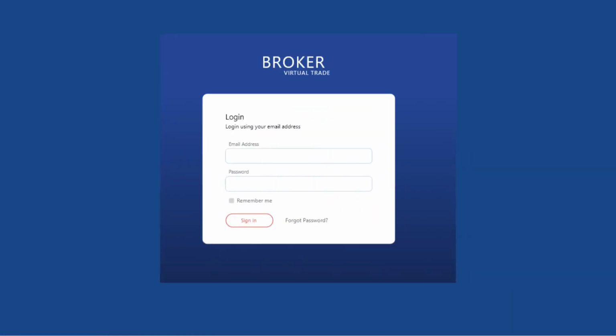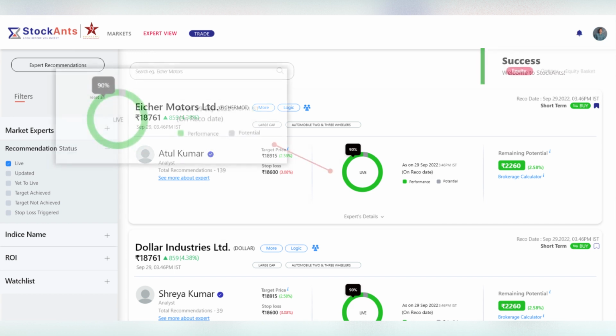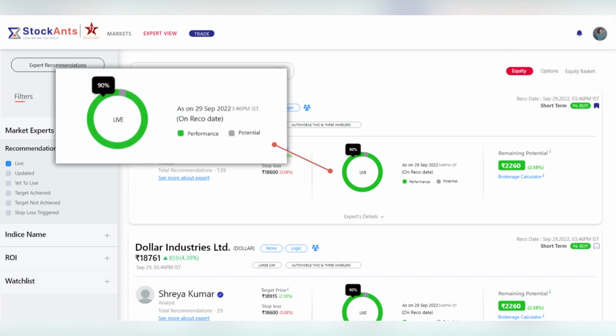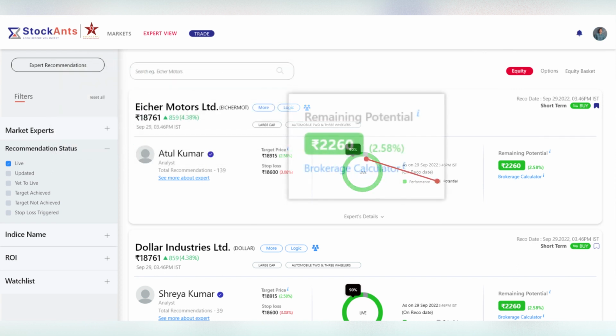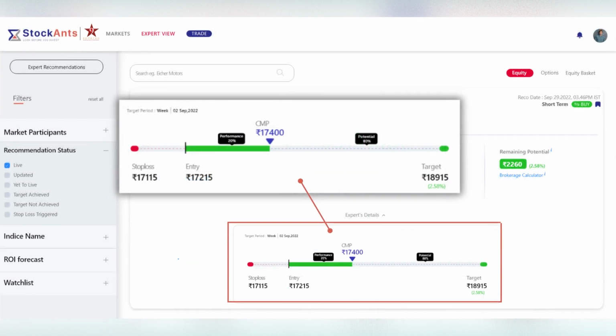Users can log in on the broker's site or through StockAnts platform using their broker credentials. Once the user has logged in, they will be able to access all recommendations and strategies published by SEBI registered experts. For each recommendation or strategy, user can check out real-time tracking of SEBI registered experts' shared price estimates, get to know the remaining profit or potential that can be incurred by investing in that particular stock or index, and get overview of the recommendation or strategy in a single glance.